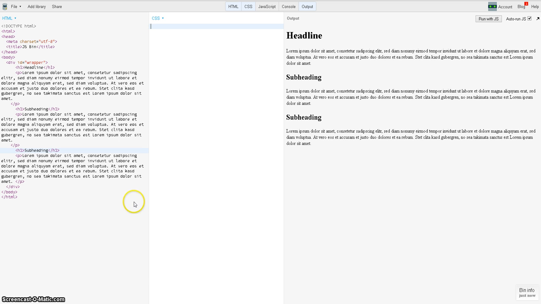So let's start. I already prepared some basic HTML structure here. We have a div container with an ID of wrapper, and in this div container we have a main heading and two subheadings, followed by simple paragraphs. You see there's not a lot of magic in it, it's a very basic setup. So let's begin with the CSS.